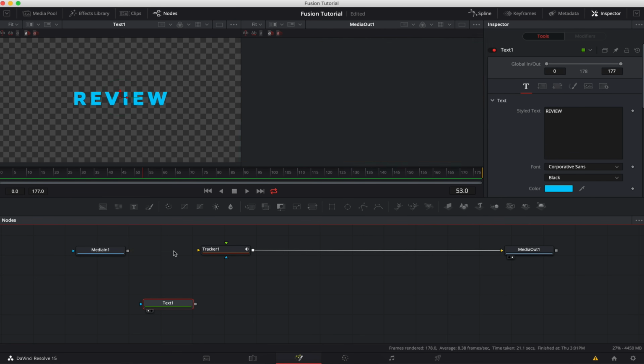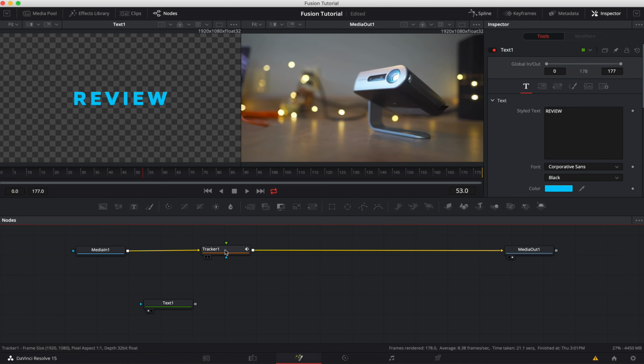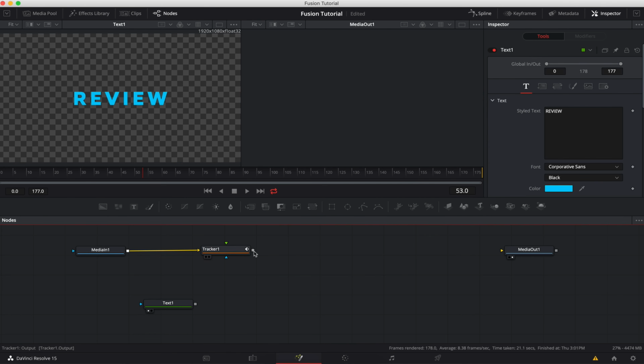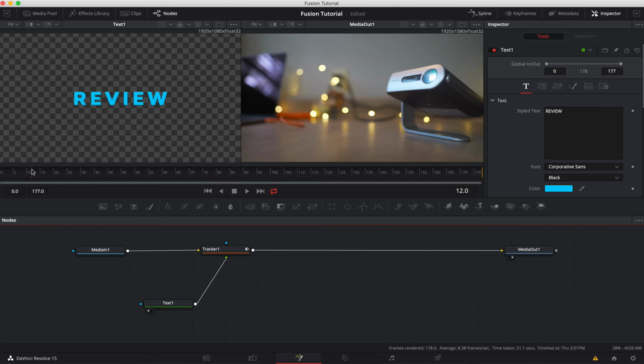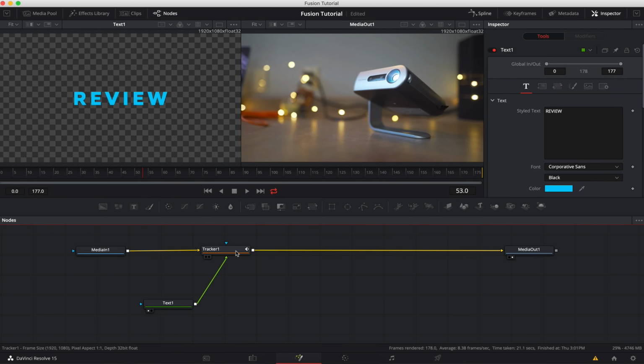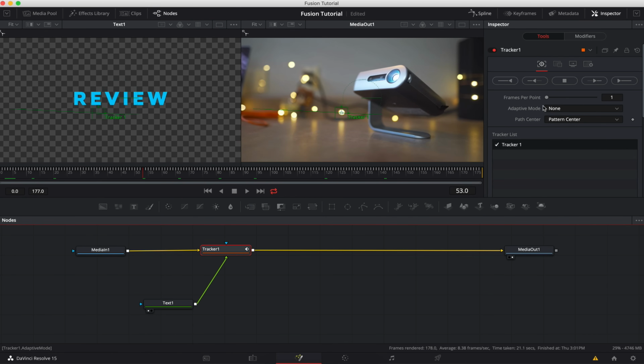To remove the arrows, you can just double click and drag them in. So what we want to do is drag this box here, click and drag, and connect it to the foreground. And as you can see here, nothing happens. Why does nothing happen? That's because this tracking information is doing nothing. Right now it's just a tracker.